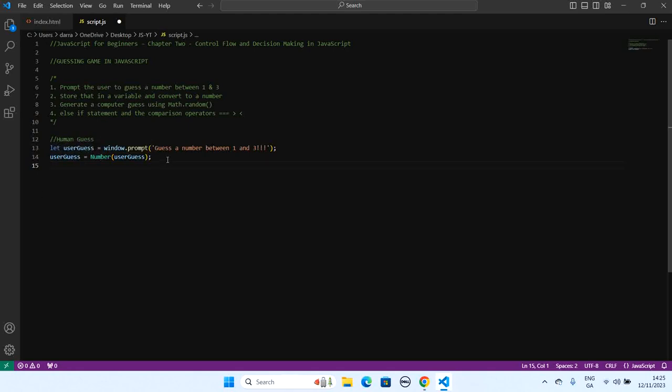Okay, awesome. Now what we can do is just log that out to the console. So we can say, you guessed number. Then what we'll do is we'll just input userGuess.